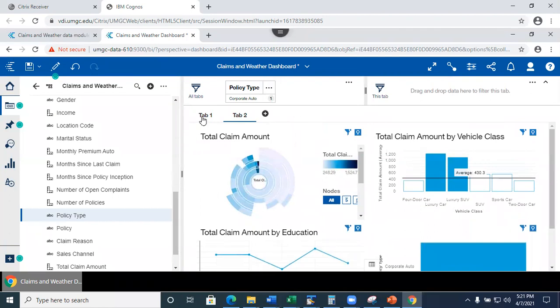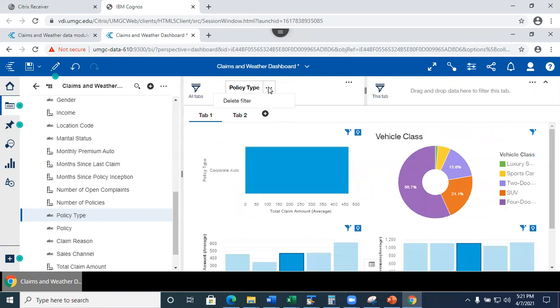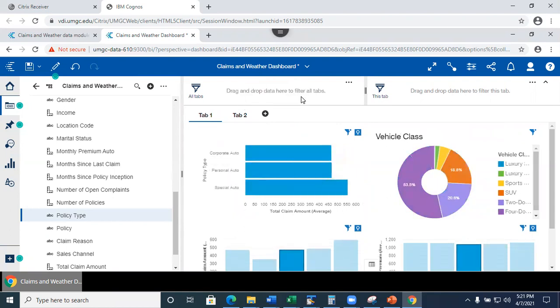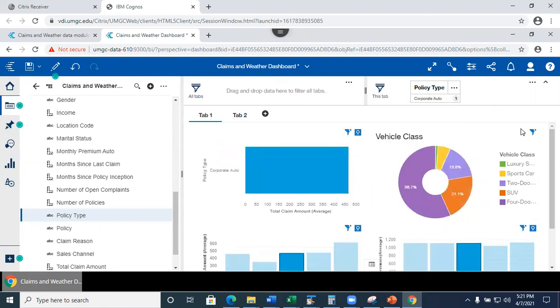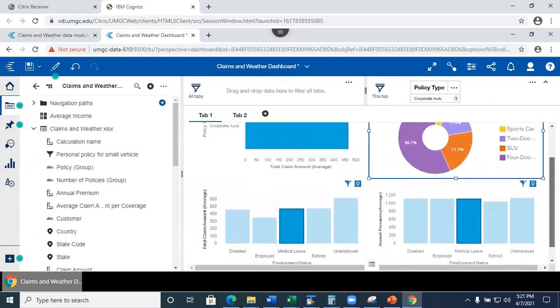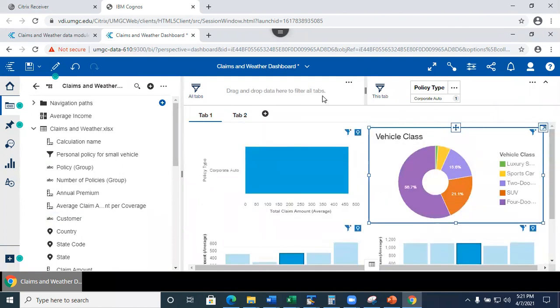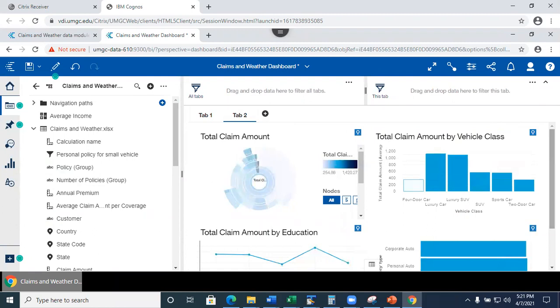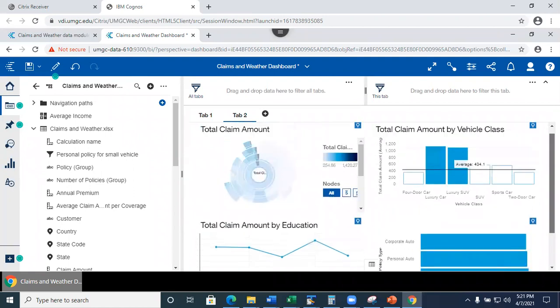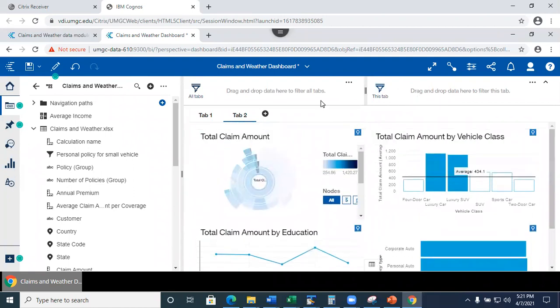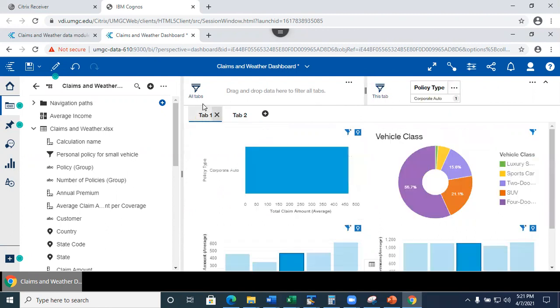Now what I'll do is this. I'm gonna go back and I'm going to delete this filter. And instead, I'm gonna put policy type in here, this tab only. And I'm gonna select corporate, click OK. Now take a look at what happened. I applied the filter to this tab, the first tab, right? It's filtered. However, the second tab is not. It's because I applied the filter to only one tab. You see this? That's the difference. And see, the filter doesn't even show here because I put it on this tab only, right? So now I'm gonna go ahead and remove this.